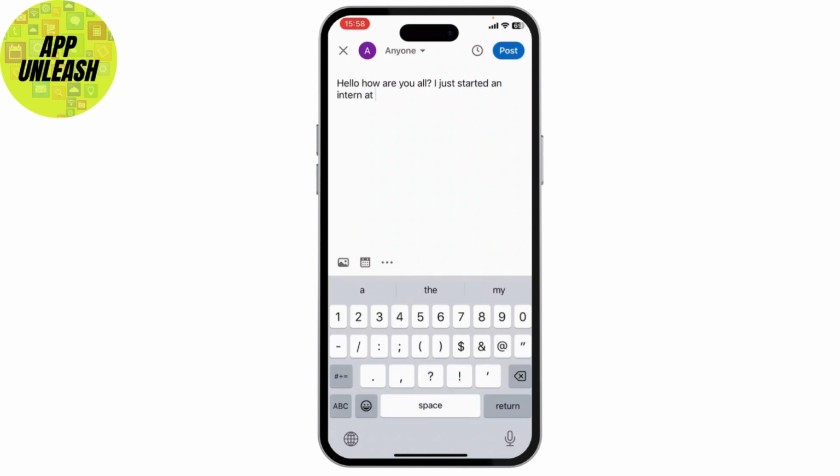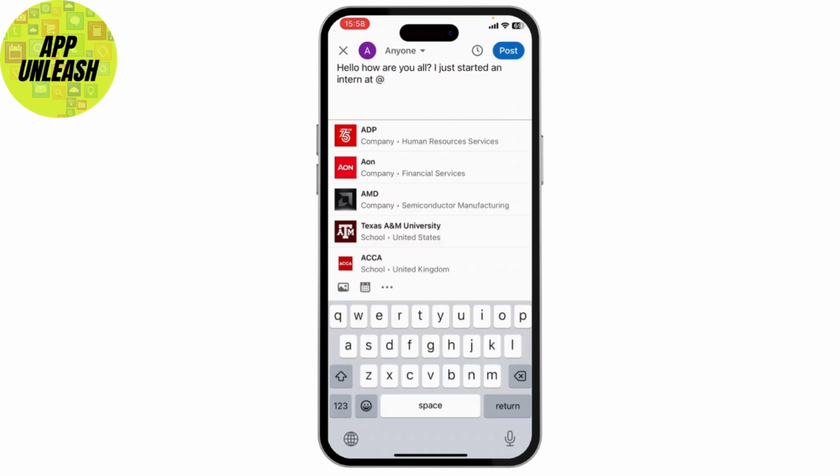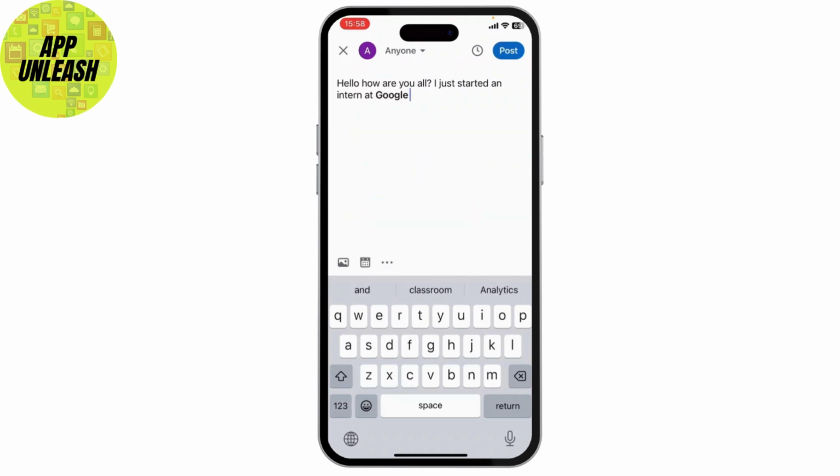Now what you'll need to do is tap on this @ button right here and search for Google. Now after you tap on it, select the company's name and that tags the company. Now similarly, you can just again continue to do so and you can tag people in a similar way.